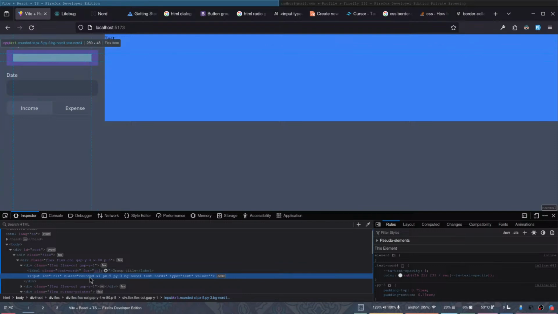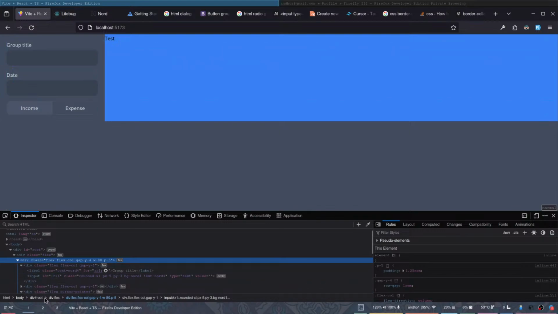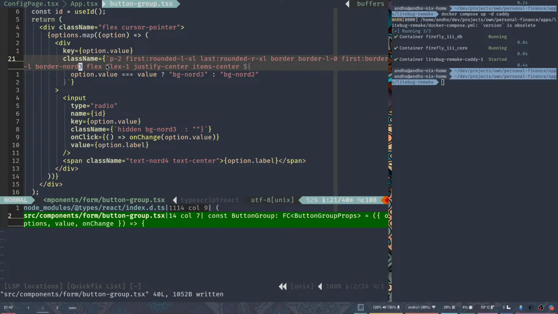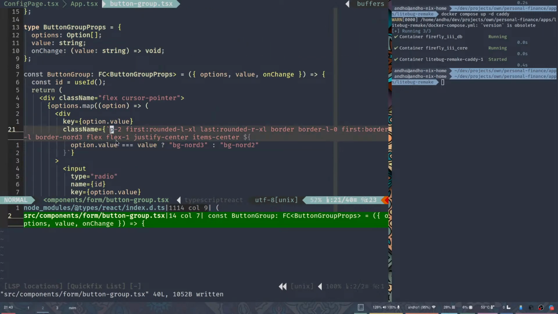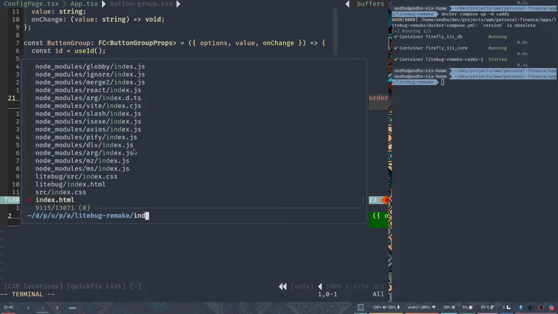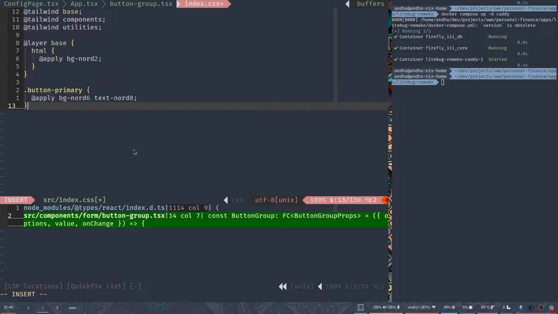So there is an alternative, but I haven't really looked into that. For example, for the button, right? You could set it as a single value within x.css. So you could define like button primary or whatever, right? And then you can use this button.